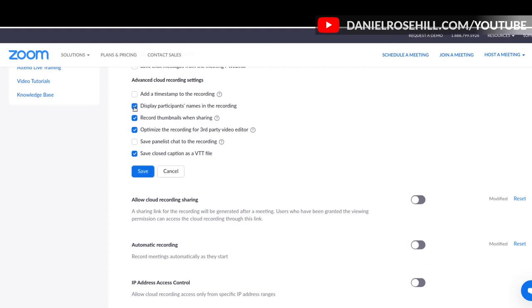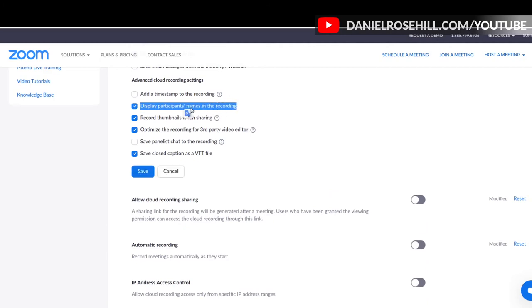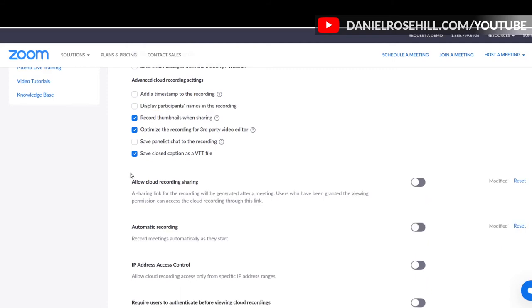Now, here's one I actually would recommend disabling. The default setting here is to display participant's names in the recording. So when you see those Zoom interviews and it says who the person speaking is, that is why. That's an advanced setting that by default is enabled. I personally don't think that for most recorded Zoom meetings you're going to want to see that little bit of text overlaid saying who's speaking. It's probably self-explanatory. So just two more settings there that I would turn off.